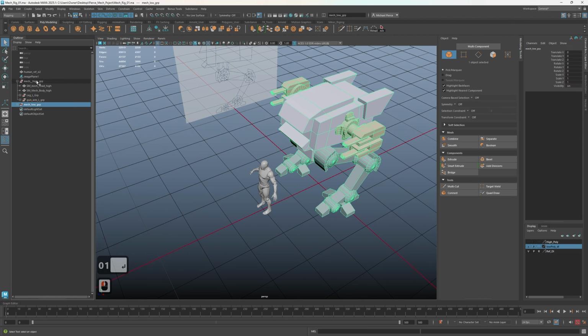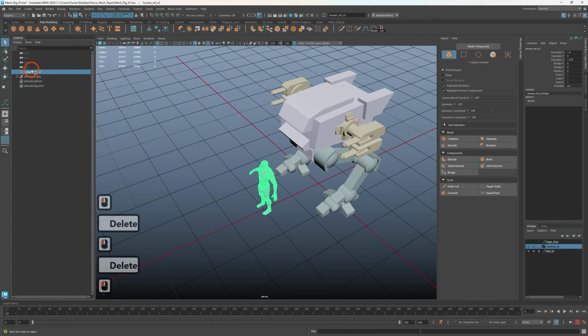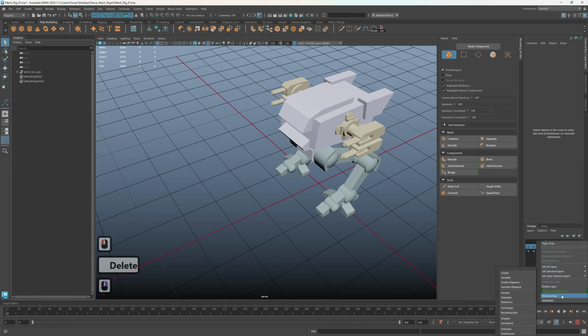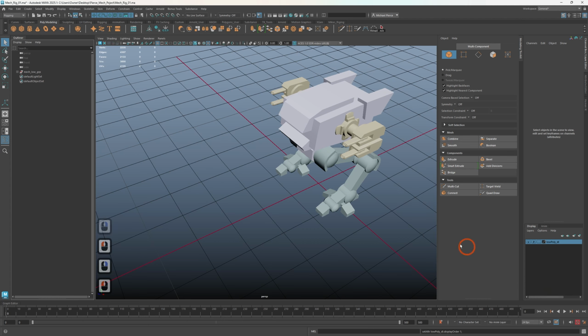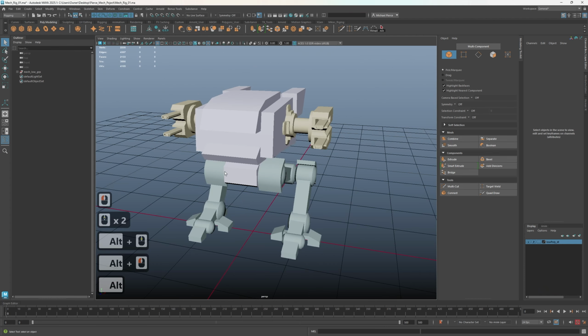What I'm going to do is delete my high poly, delete my human reference, because we don't need them. Also delete the layers over here, leaving me with just the low poly mech.